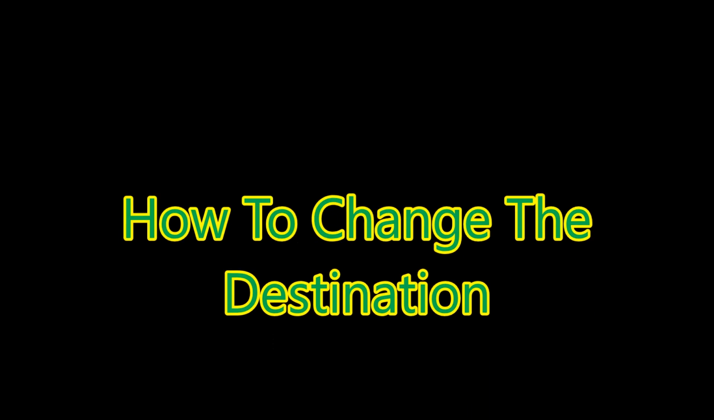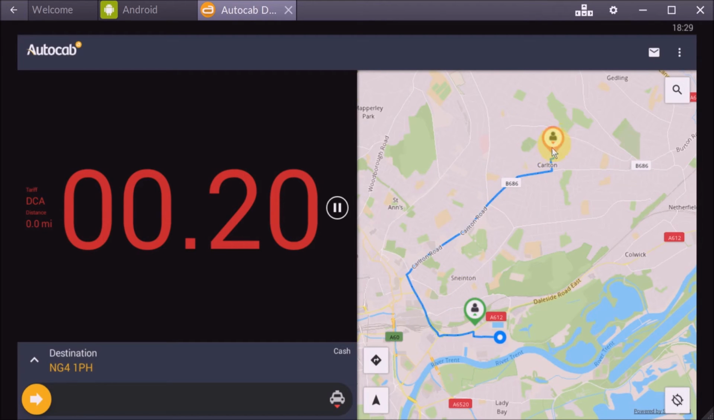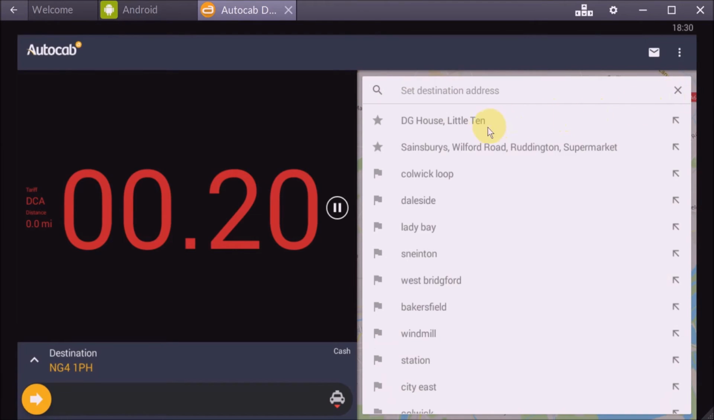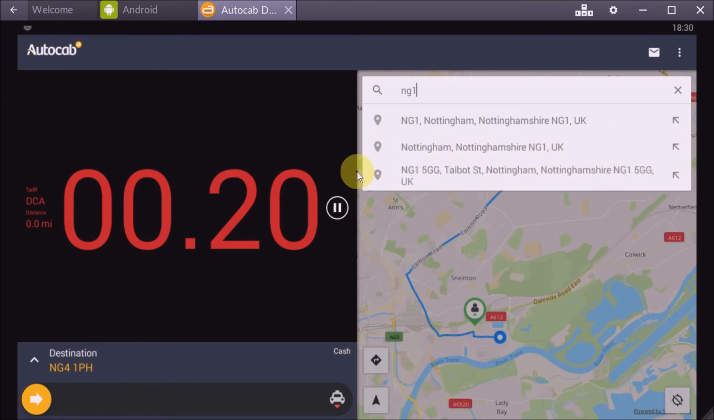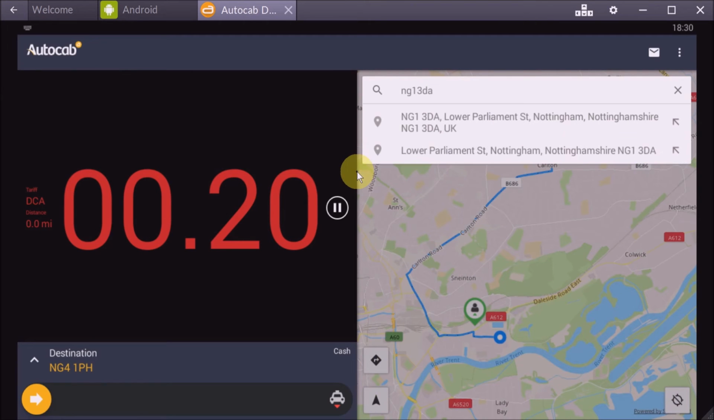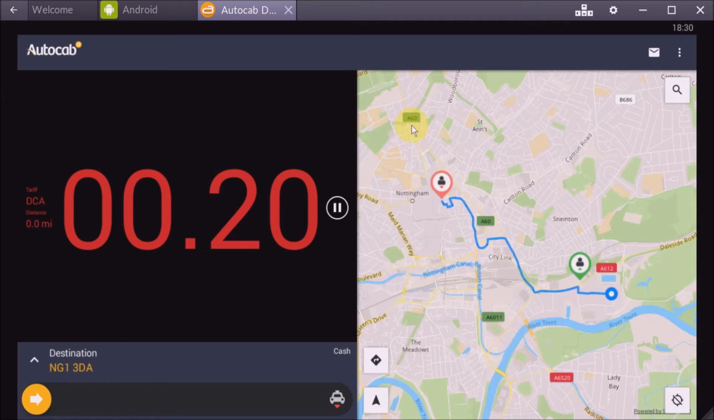How to change the destination. We are just en route to First Avenue, Colton, but the passenger has decided that they no longer want to go there. They would like to go to somewhere else. So to do this, we will select the magnifying glass and then either select the zone or type in the postcode. In this instance, we will type in NG1 3DA, which is the postcode for Lower Parliament Street in Nottingham.